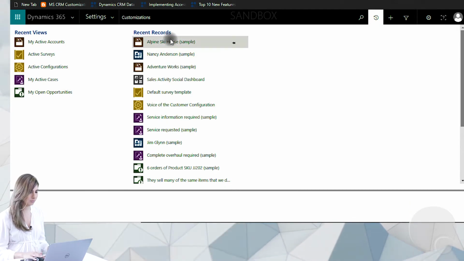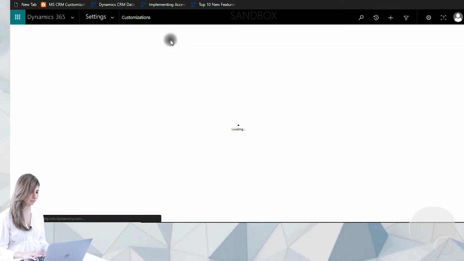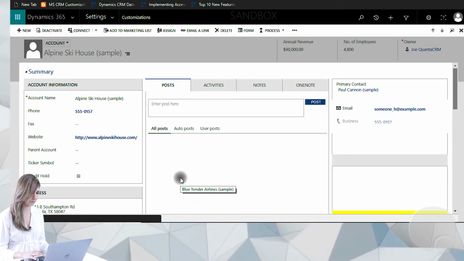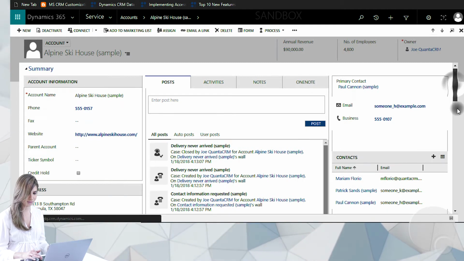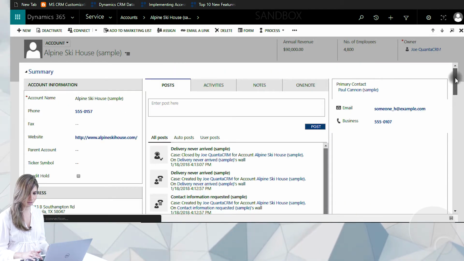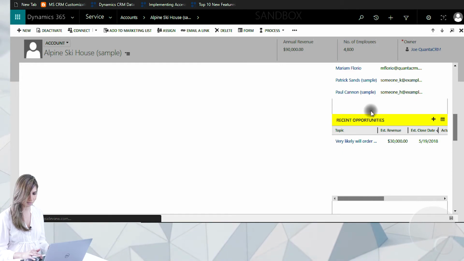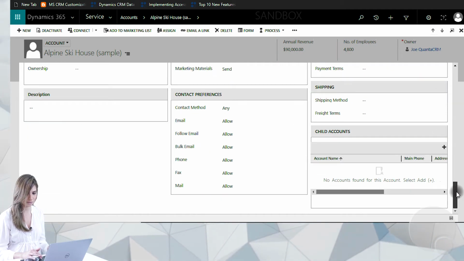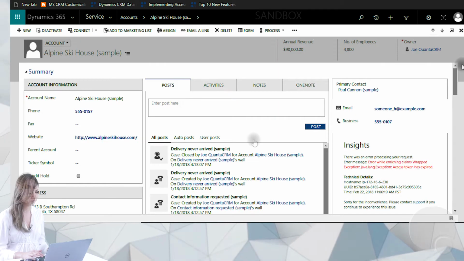All right, so once that's done, we can go back to an account record and let's see the updated form. So let's let the form load here for Alpine Ski House. And as you can see, there's our beautiful updated panel color, nice and bright, easy for us to find recent opportunities. And it was a super fast change that we made.